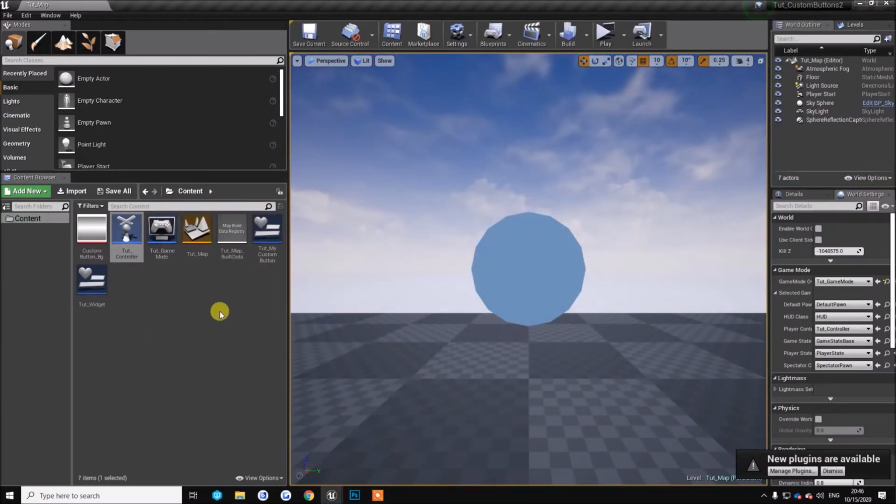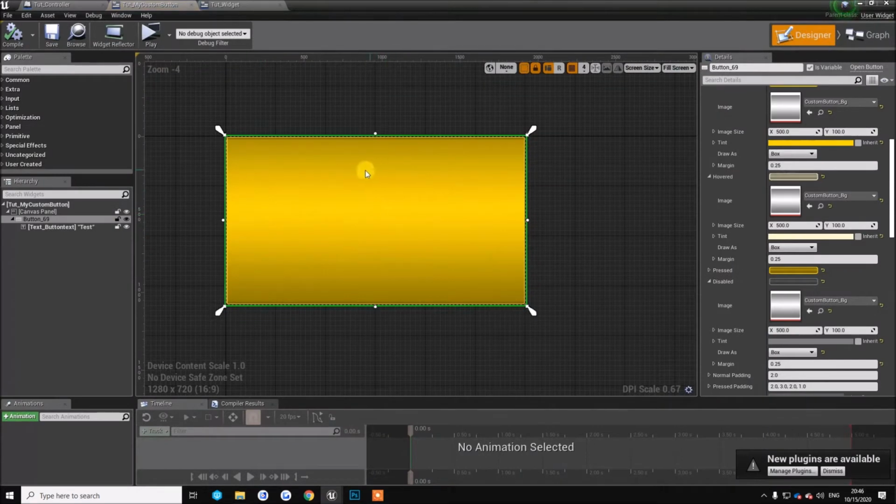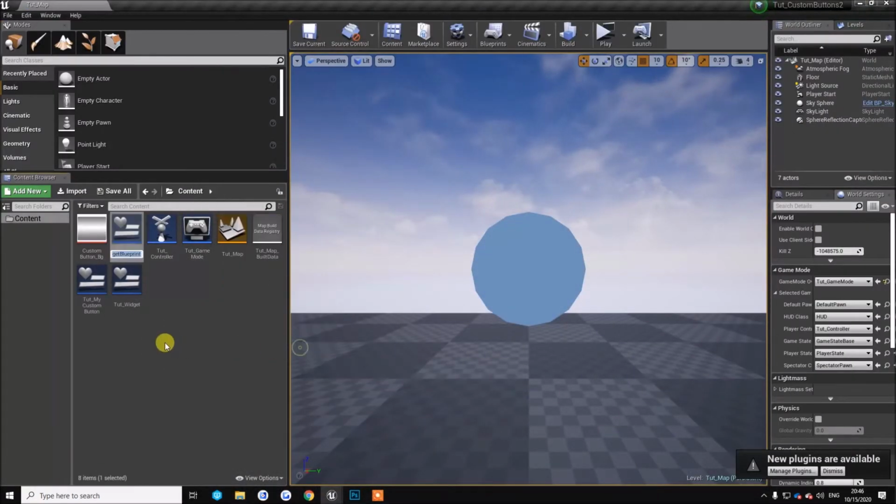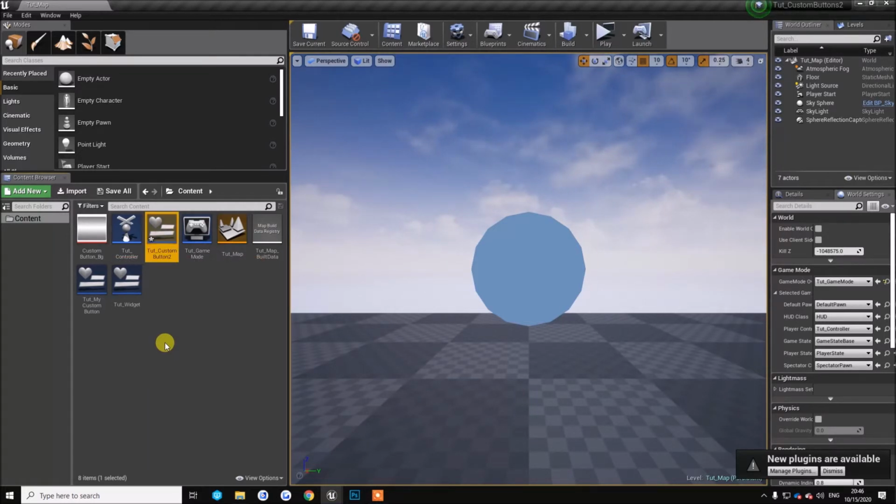Alright, so the first thing we have to do is create our widget, which will be our custom button. I have already made this one, but I'm just going to create a new one, and let's call it tutorial custom button 2. There we go.